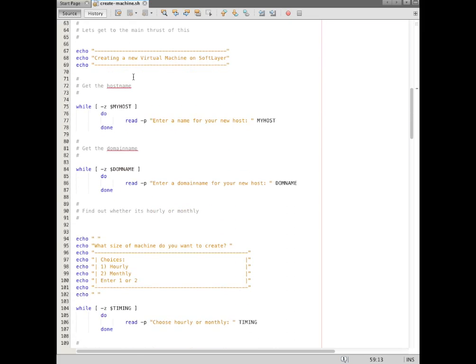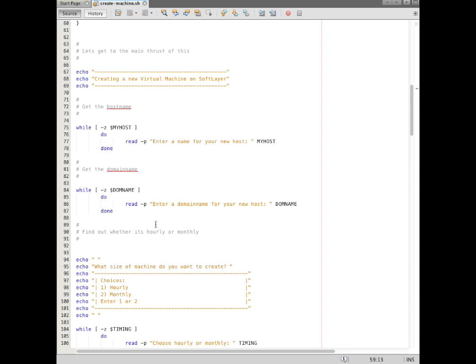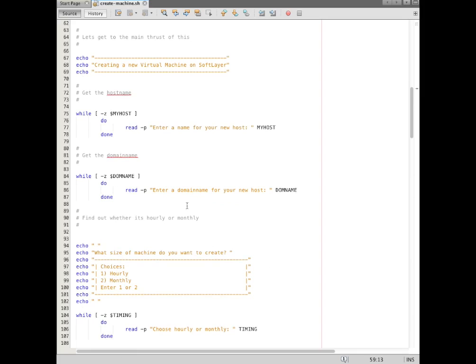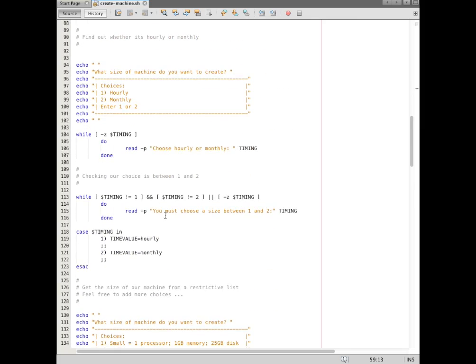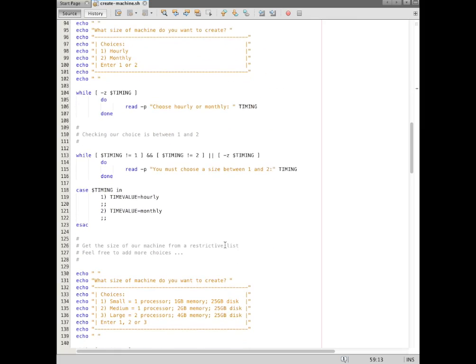The rest of it really is just echoing out those nice little choice menus. So it's a very, very simple shell script that will test whether the actual variable exists. If it doesn't, then it'll just keep asking and it'll loop around there. Same for the domain name. And you can see how easy it is to pull this all together.